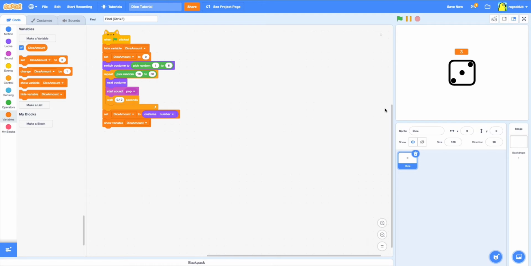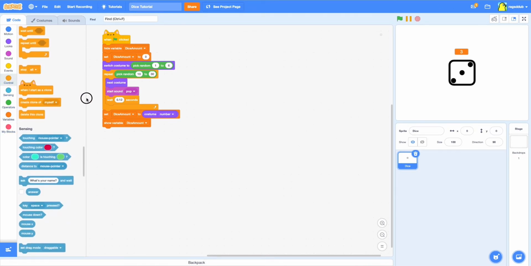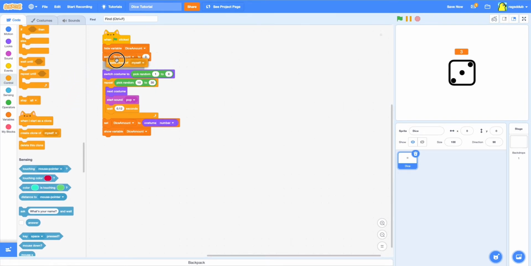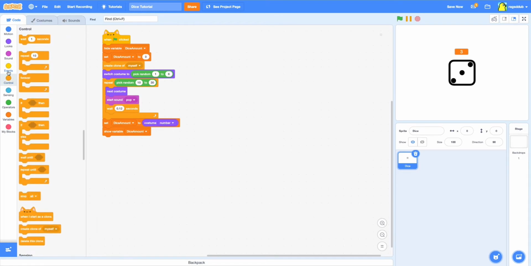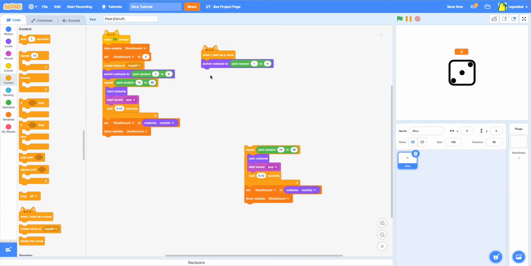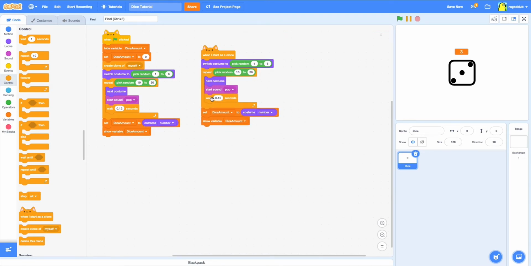If we wanted to make another dice, so let's say you wanted 2 dice, what we're going to do is create clone. If you want more than 1 dice, you do create clone however many times. You put a repeat around it, however many clones you need. I only need 1. Create clone of myself. Then we're going to put when I start as a clone. It's going to switch costume to pick random, just like that. It's going to do the repeat amount, but we're not going to do pop.